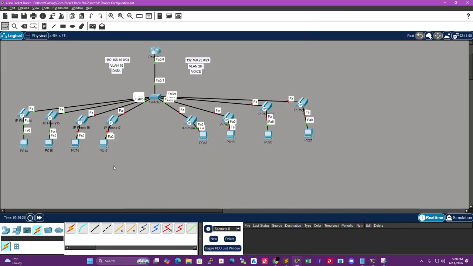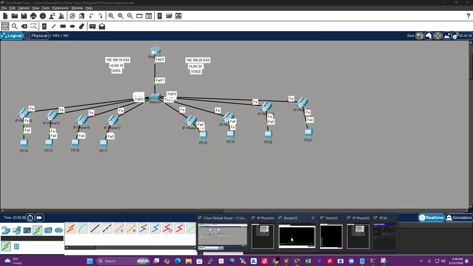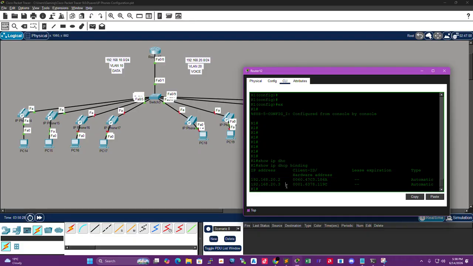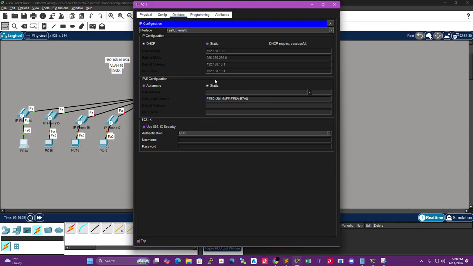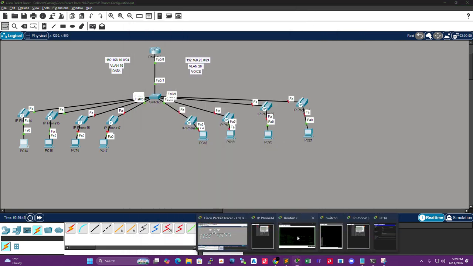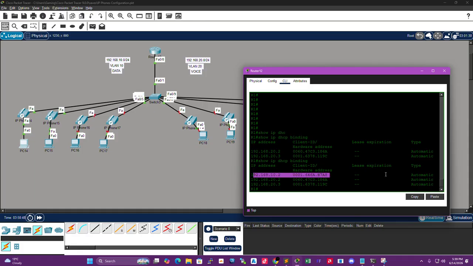Now if I go to the router again and type in the same command, show DHCP binding, it will show me the device now. As you can see, this is showing me the device now, which is 192.168.10.2, matching the same IP address. This is a link local address, which is for IPv6, but this is the IP address, this is the default gateway, and this is a DNS server. The same thing applies here. It tells us that this is a DHCP.